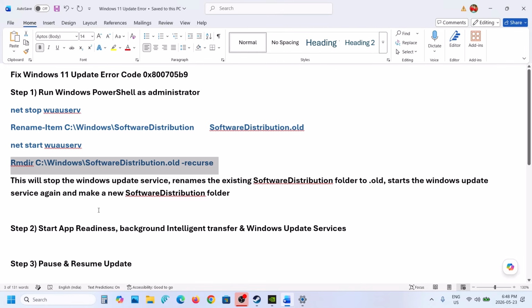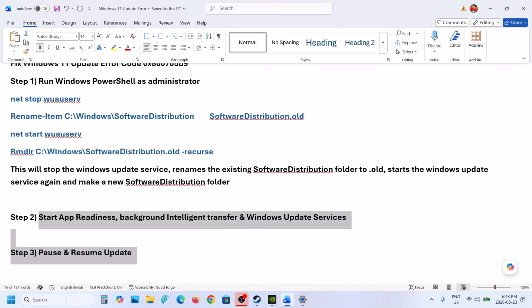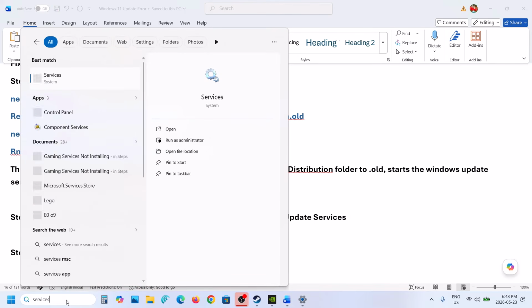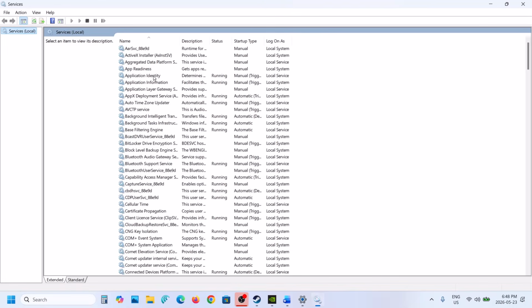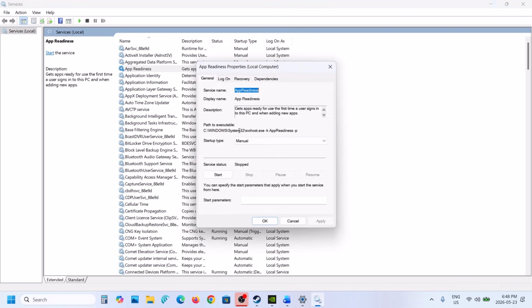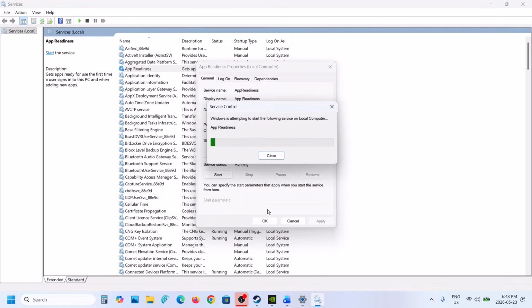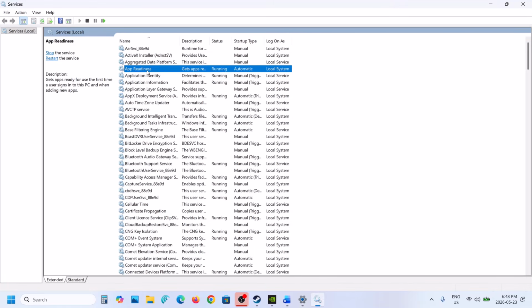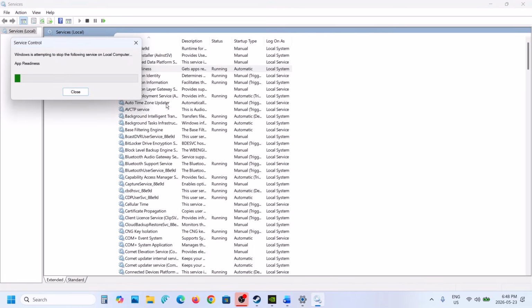Still not working? The next step is to start these services. Now for this, type in services in Windows search box, click on services, find app readiness, make a double click, set this to automatic, click on apply, click on start if highlighted, then click on OK, make a right click on app readiness, click on restart.